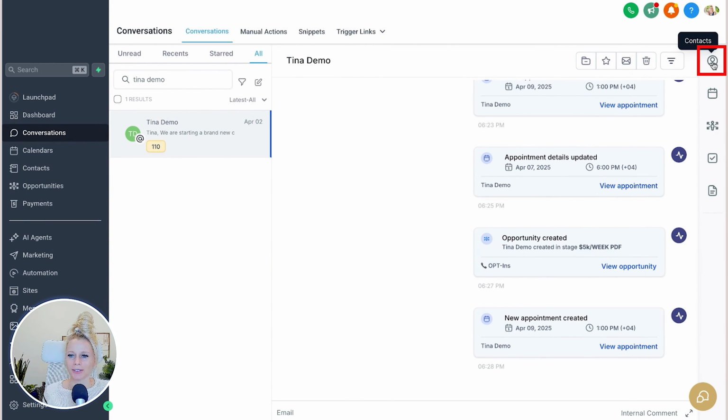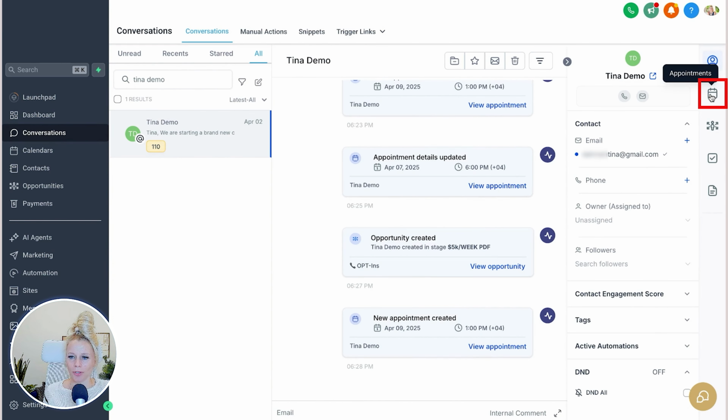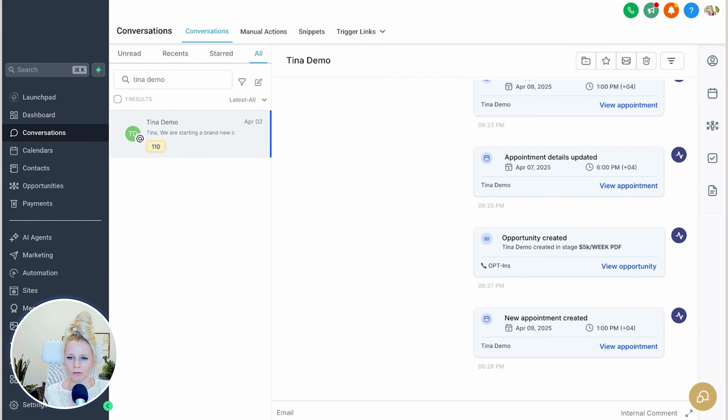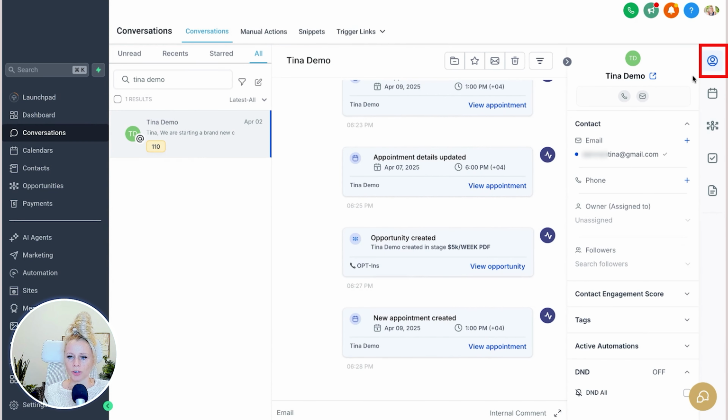So right here, you can see the contact section, the appointment section, the opportunity section, the task section, as well as the notes section. You would just individually click on each icon to expand each section. If you don't want to see it anymore, you can just click that arrow button here that points to the right, and it will close itself again. So let's start with the contacts right here.